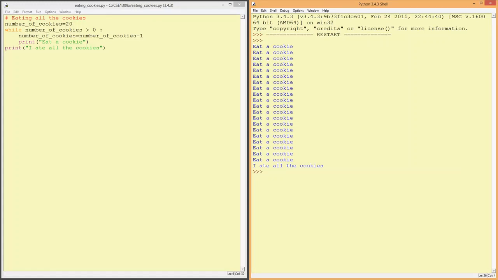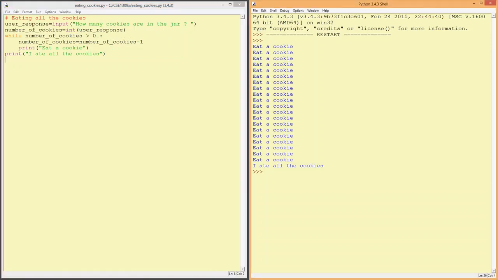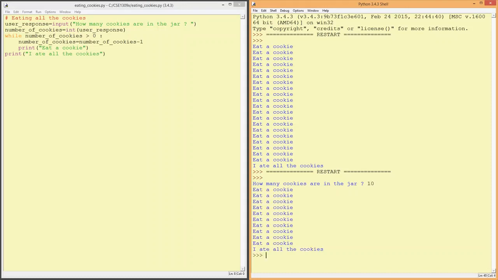Let's make the algorithm a little more interesting. Rather than fixing the number of cookies, let's ask the user how many cookies are in the jar. And as you know, the input returns a string, so I have to convert it to an integer. Now, this time when I run the algorithm, it asks me how many cookies are in the jar, and if I answer 10, it again goes through and repeats eat a cookie 10 times, and at the end it prints I ate all the cookies.